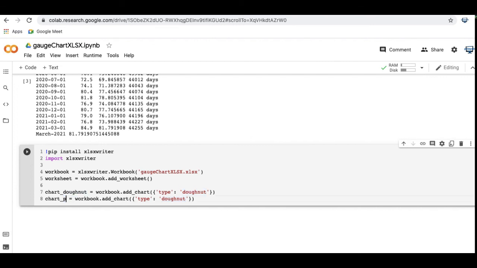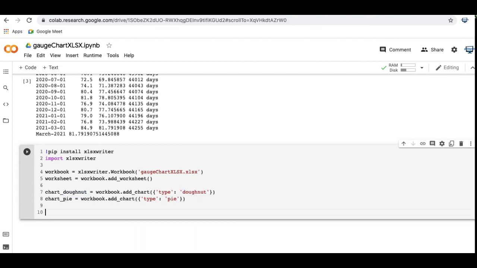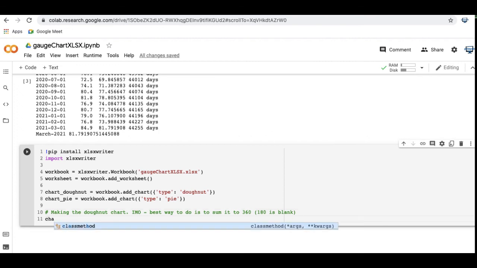I'm going to make two charts here because there isn't really a way to make a gauge chart in Excel. It's a combination of a donut and a pie chart. So that's why there's those two, the chart donut and the chart pie, where I'm using the add chart method to make two different charts. And then I'm also going to combine them later on using the combine chart method.